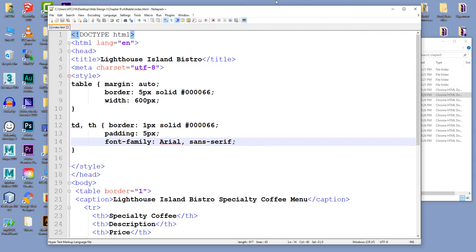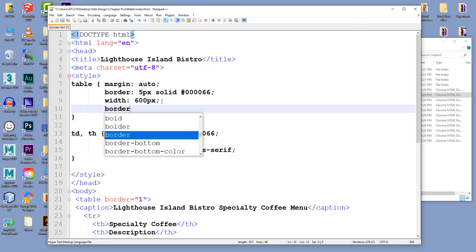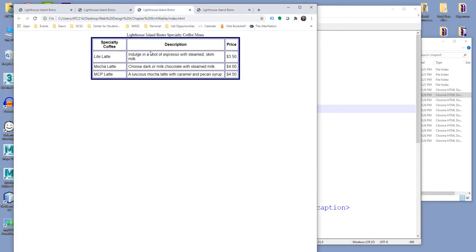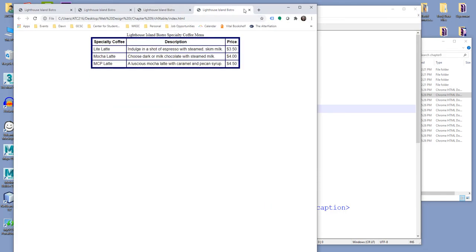So now we're going to add a border spacing to our table, because we're going to get rid of the empty space between the borders. So we're going to add a border spacing 0 to our table. So right up here underneath our width, border spacing 0. Save that. So all this space in between we got rid of.